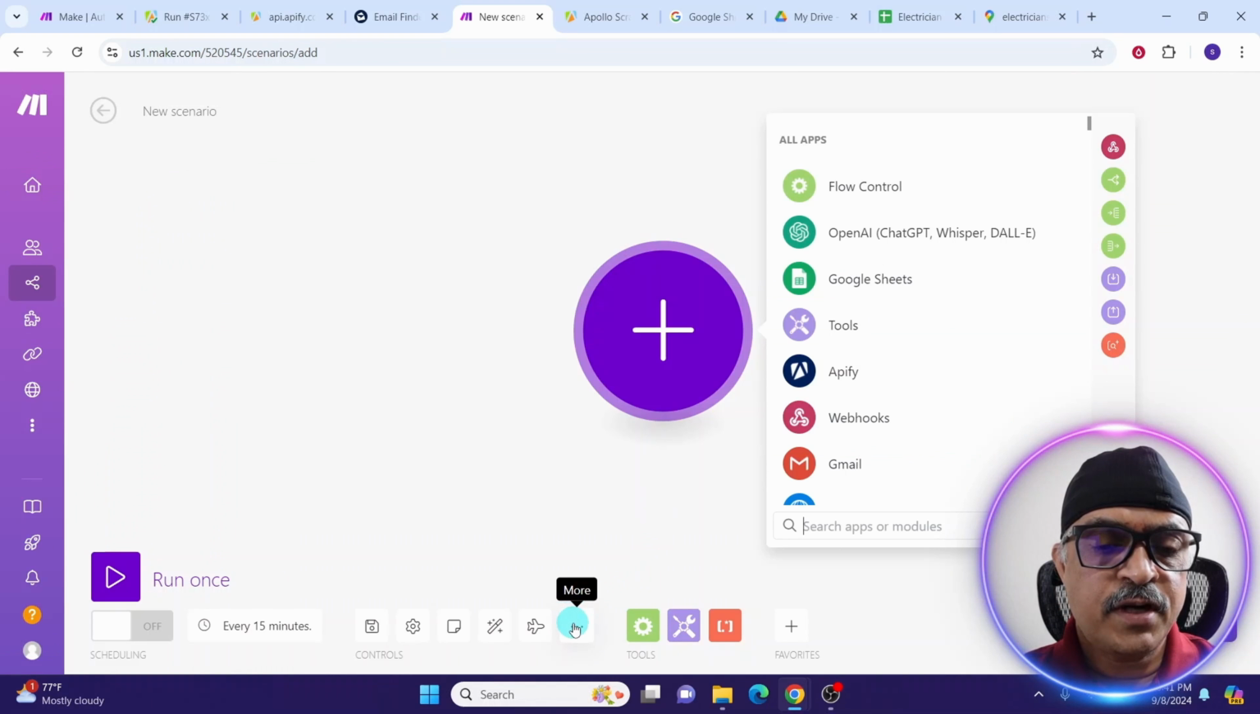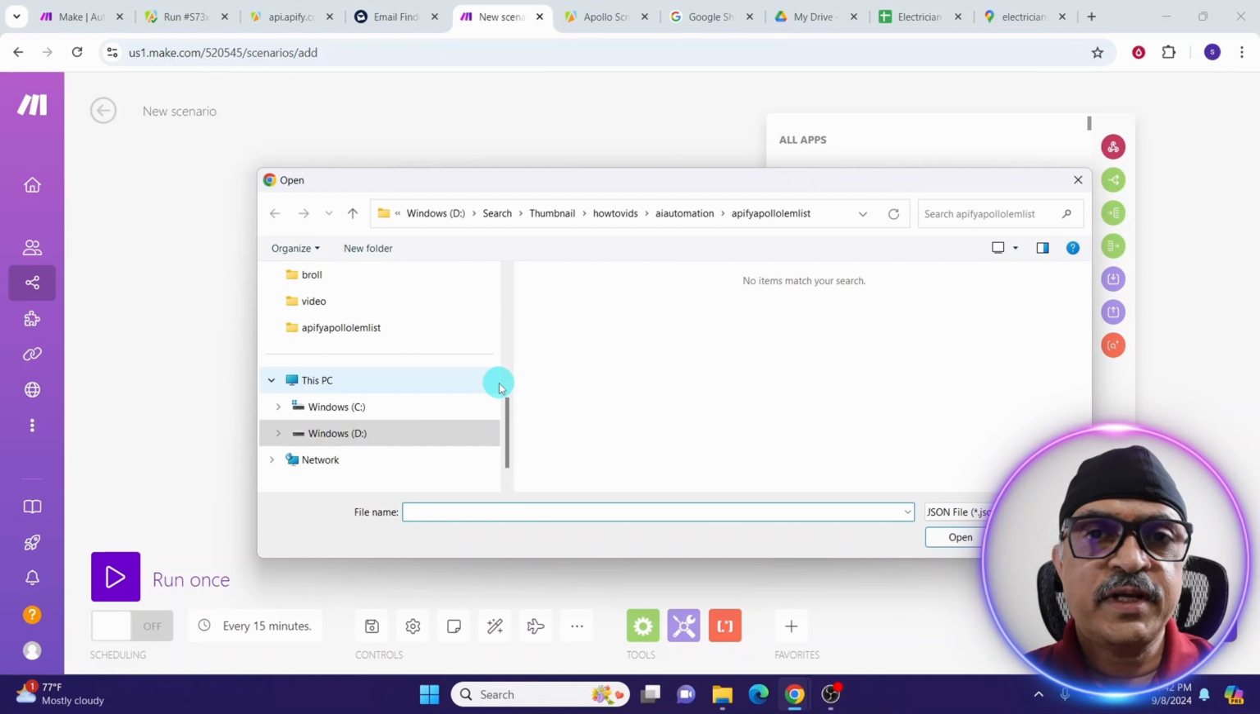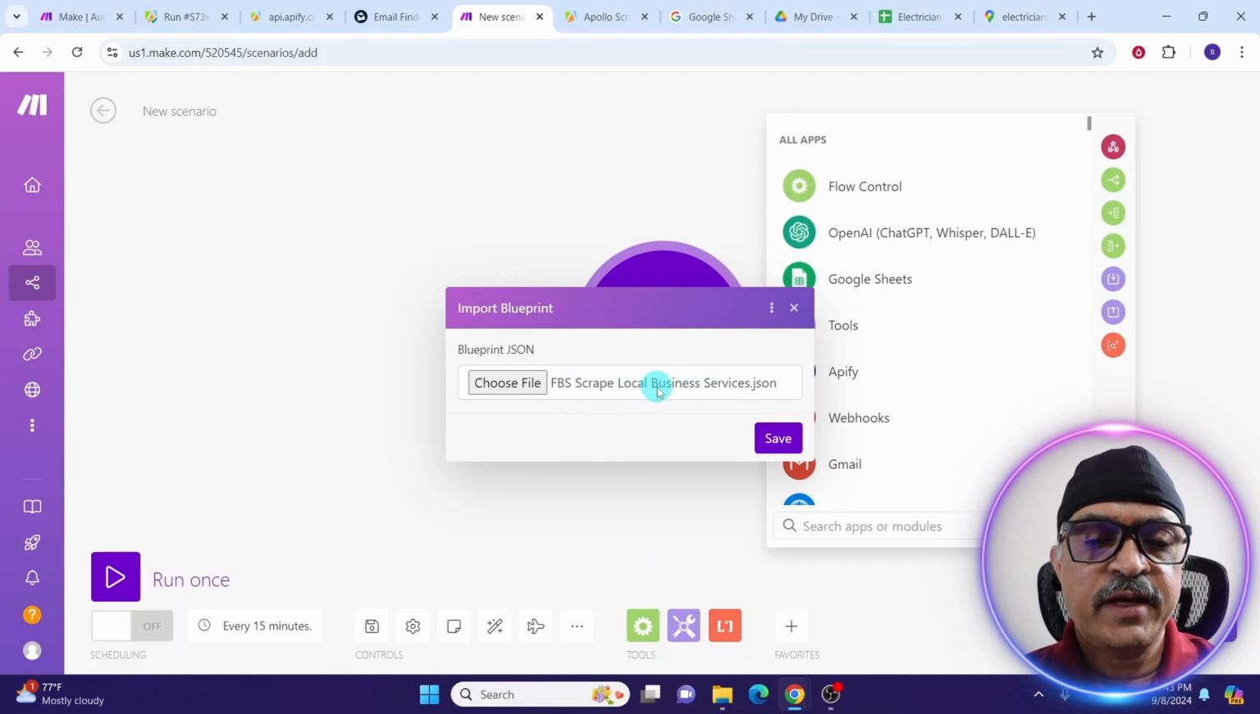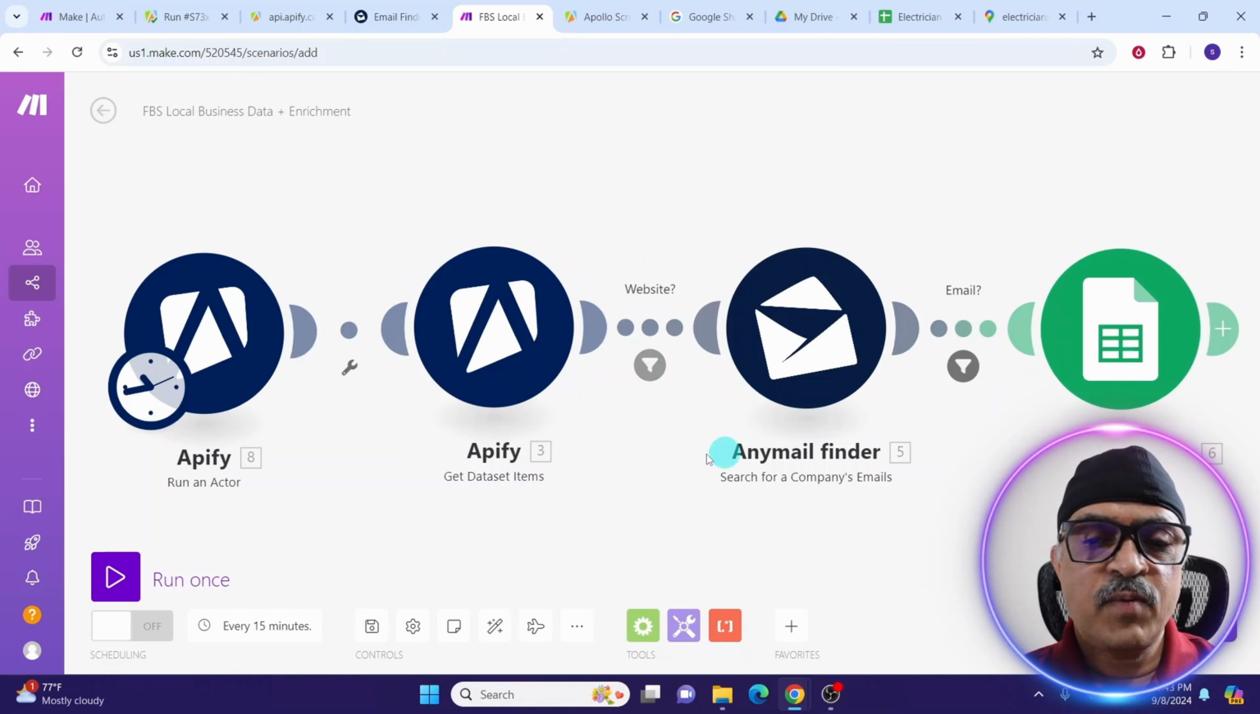Then click on these 3 dots. Then click on this import blueprint. Then click on this choose file. Navigate to the directory where you downloaded the Make template. Then select the template and click on this open. Once you see the template name here, click on this save button. You can see the blueprint has been imported.